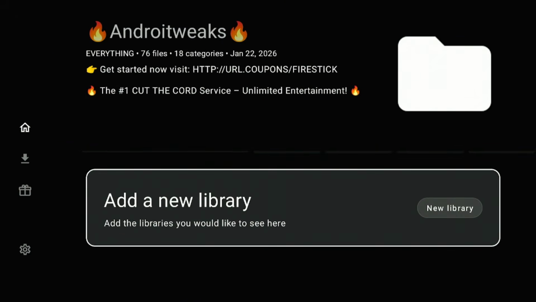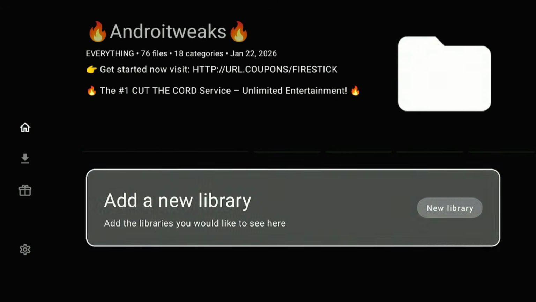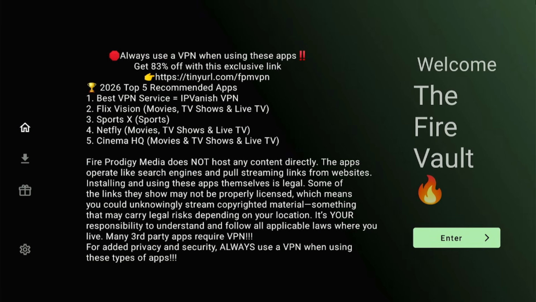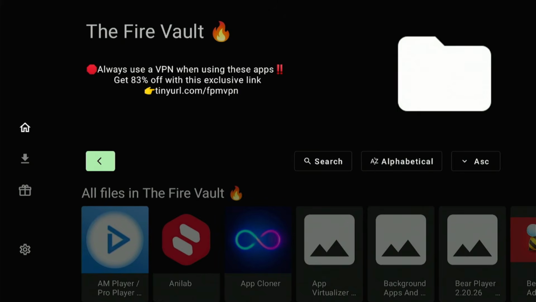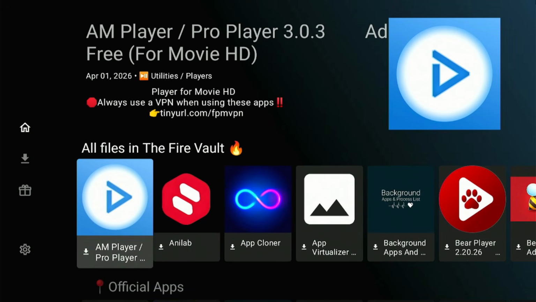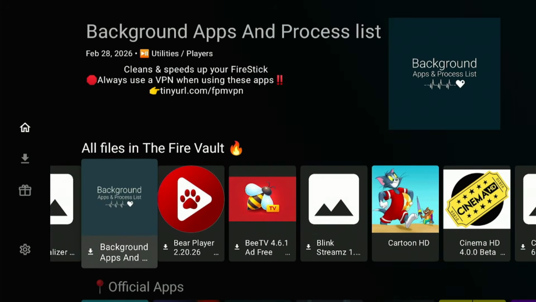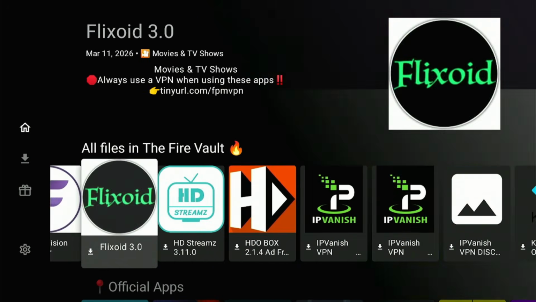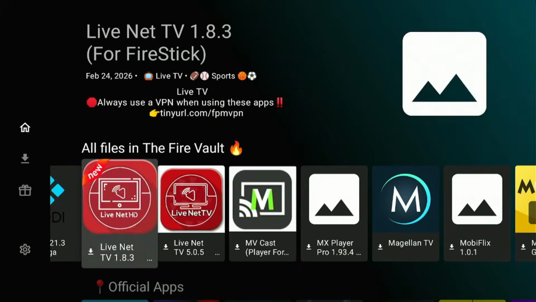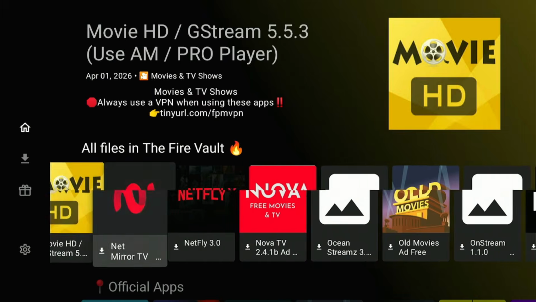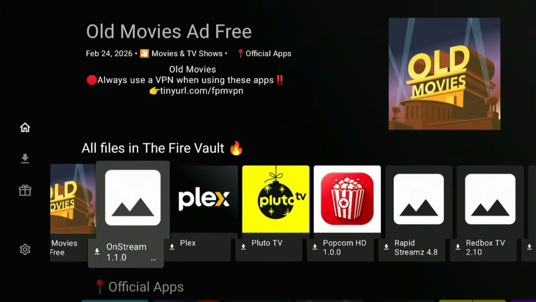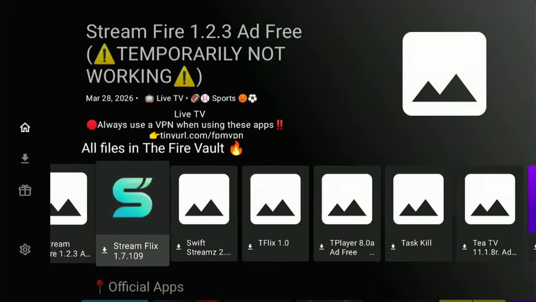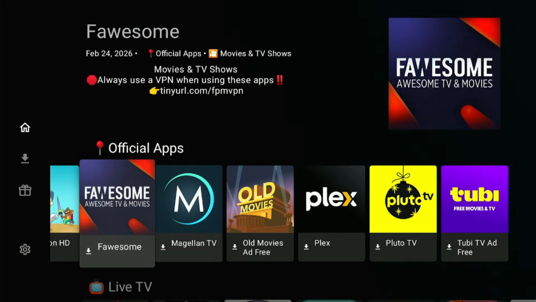Go back one more time, hit Add New Library, and type EB2E4A4C exactly like that with capital letters, and hit Enter. If you want variety, this is your new favorite code. This master list contains amazing niche apps, dedicated anime streaming apps, 24/7 retro cartoon networks, and one-click movie apps that do not require you to search for links. You just click the movie and it plays instantly.